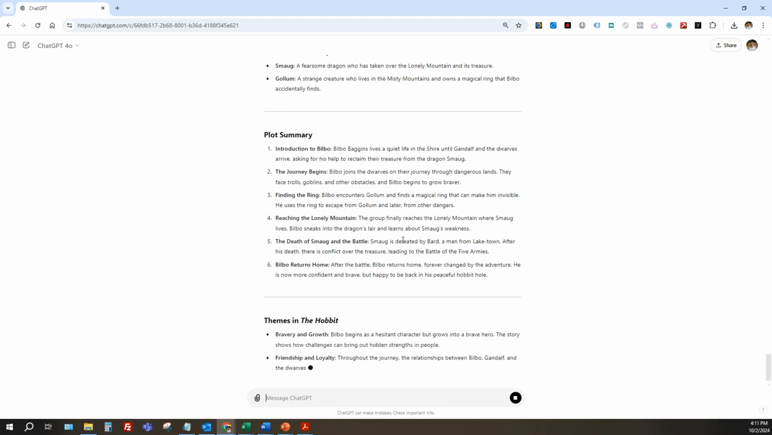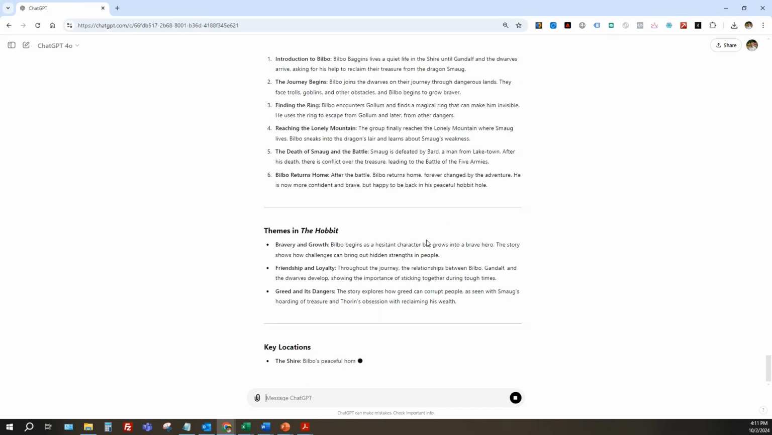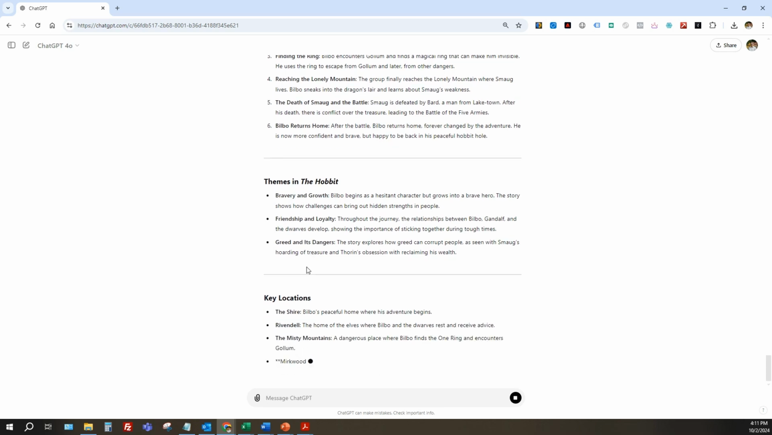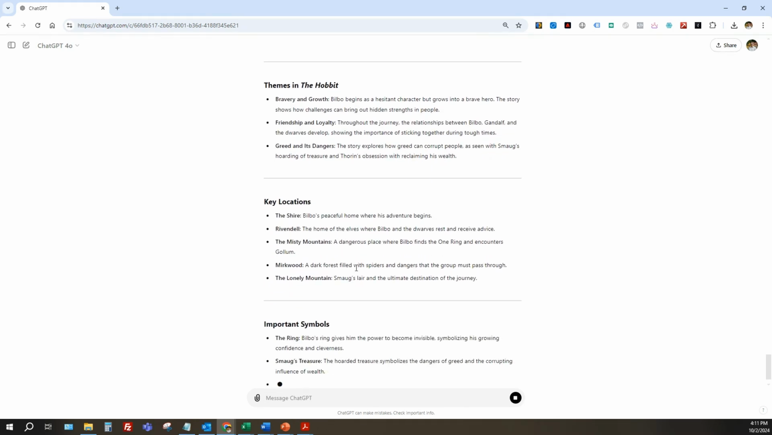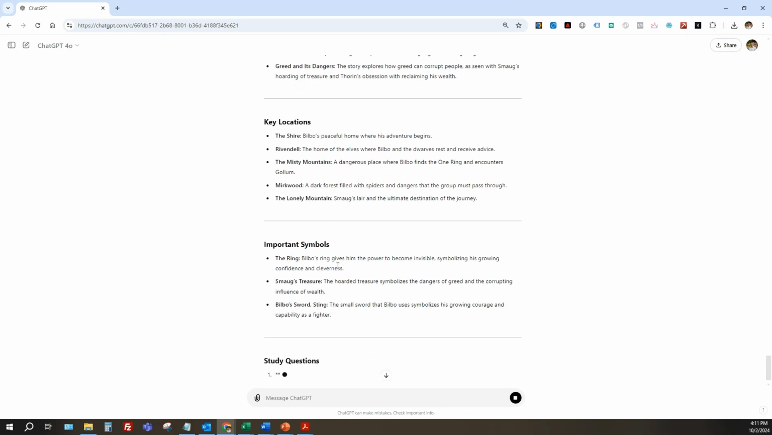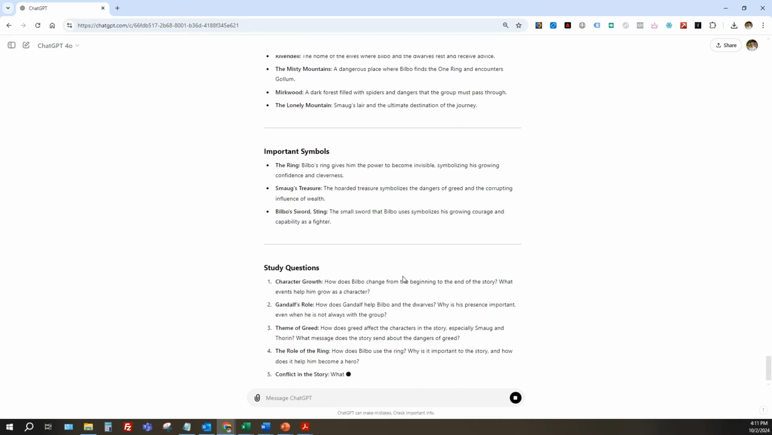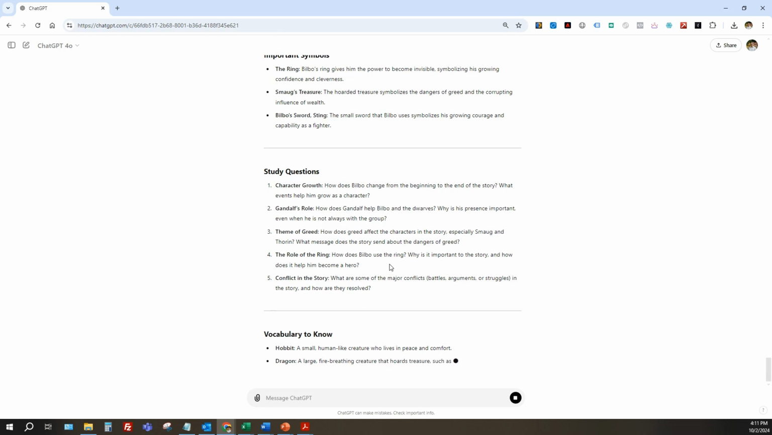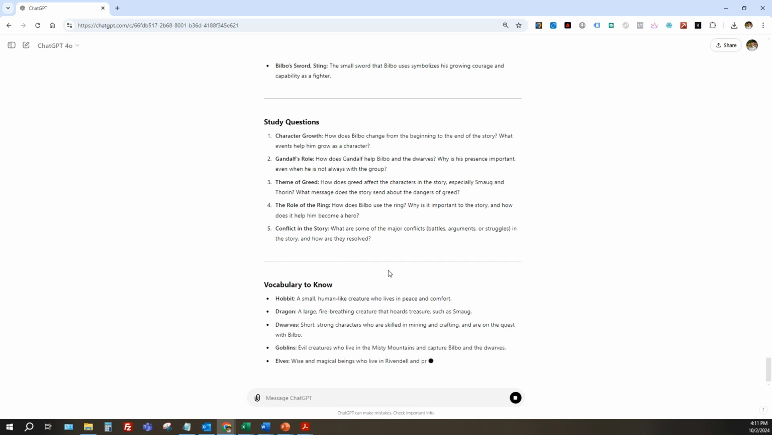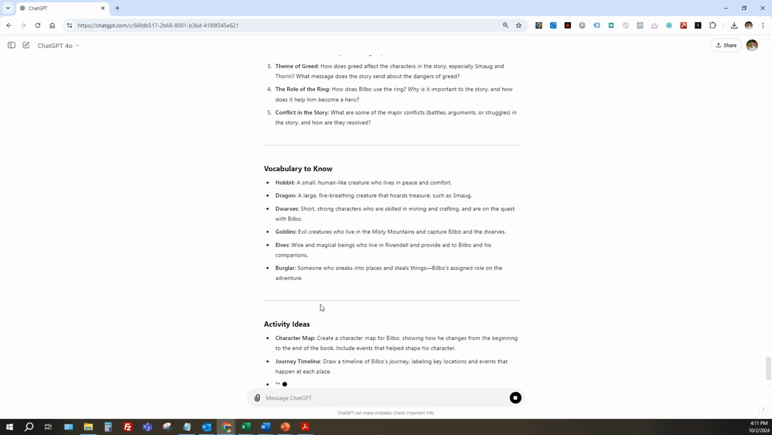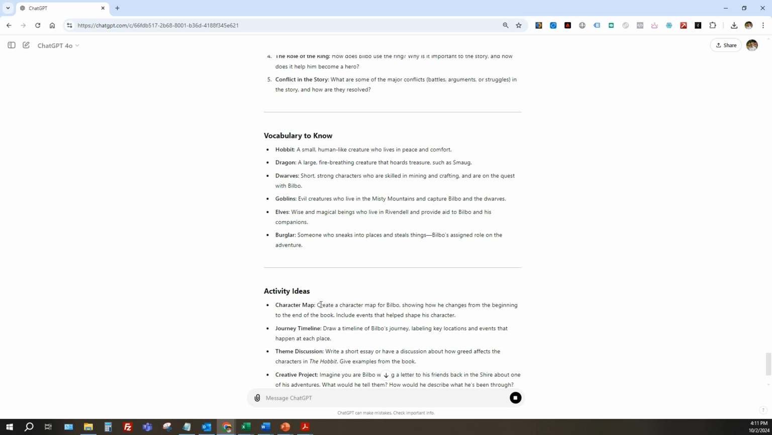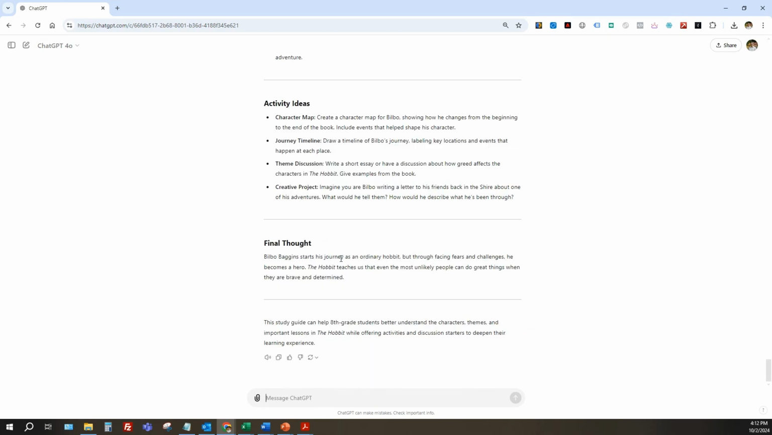it also lists themes from the book, key locations, important symbols in the book, and then starts listing out questions that you could use for studying for tests. It includes vocabulary from the book. You can see it's producing really great content very quickly for you to get an in-depth knowledge of the book, its themes, its characters, the character motivations.